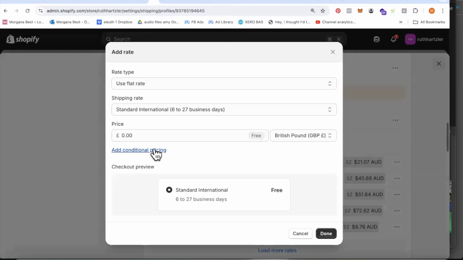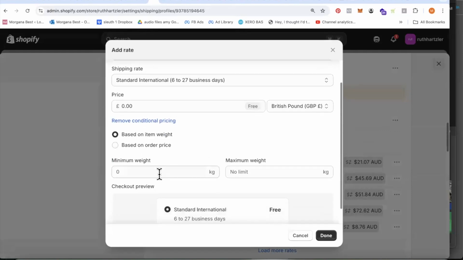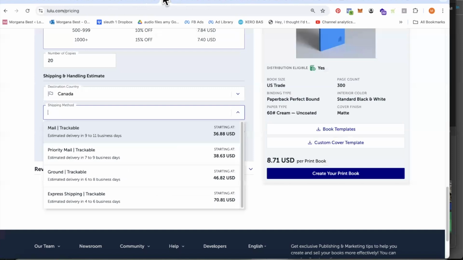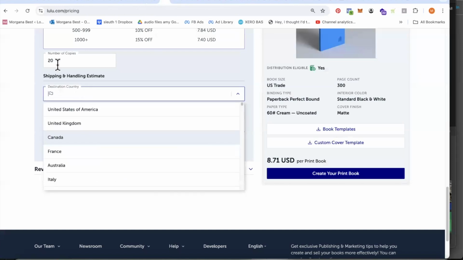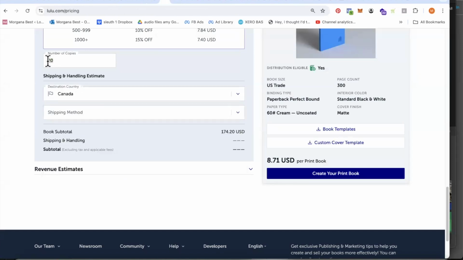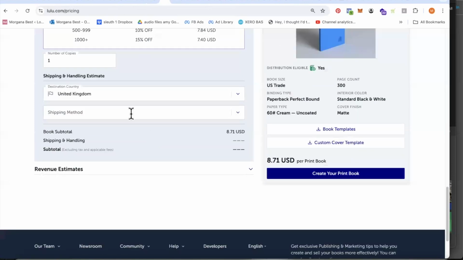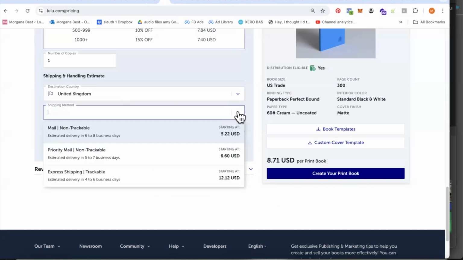So add conditional pricing, and we want it based on weight. Again, 0 to 0.5, and again, it's £1 if you're in pounds. And now let's see what Lulu does with the United Kingdom. So we go back to 1. Let's hope this works. 1. And I will choose United Kingdom. Okay, so it is mail non-trackable.